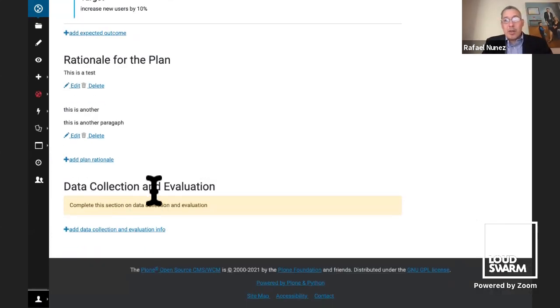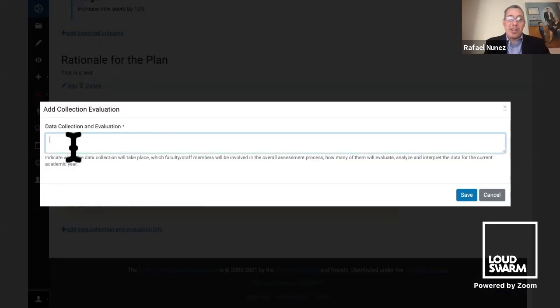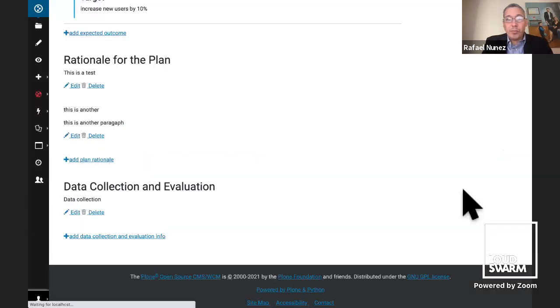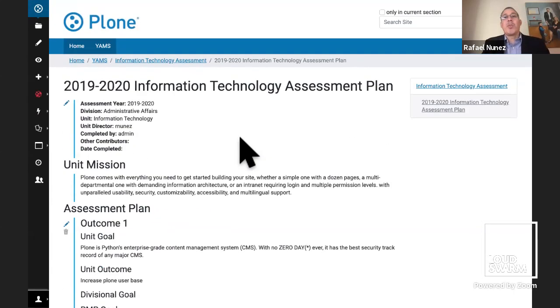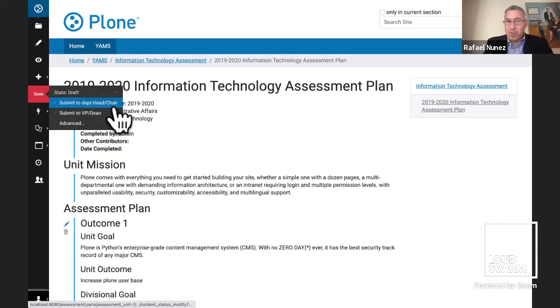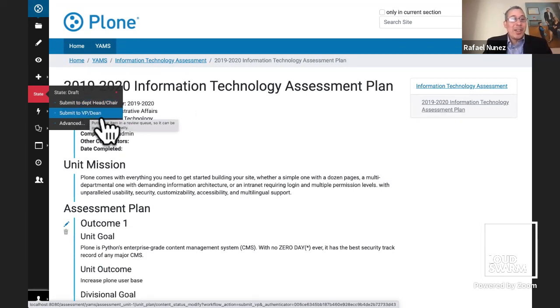And again, the data collection. Once they create something, that little label that says you need something here disappears. So now this will go to the review process. They will just transition it like they normally submit. In this case, because of my role, I can submit to the department head or chair, or submit to the VP or dean.